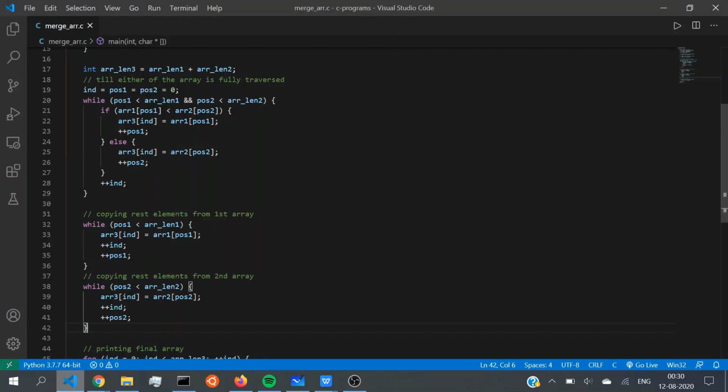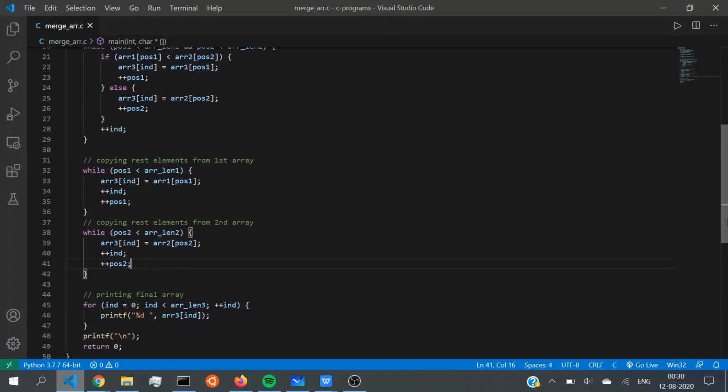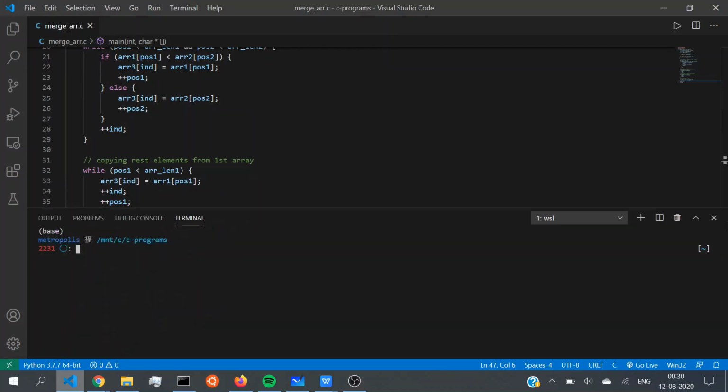But since this condition was evaluated to false, and position 2 reached the value 4, in the example that we took, we will not be entering this loop over here. So the code is there, but we are not going to be entering this loop, and this code is not going to be executed. So if we quickly look at our demo over here, and after that we are going to simply print out the values.